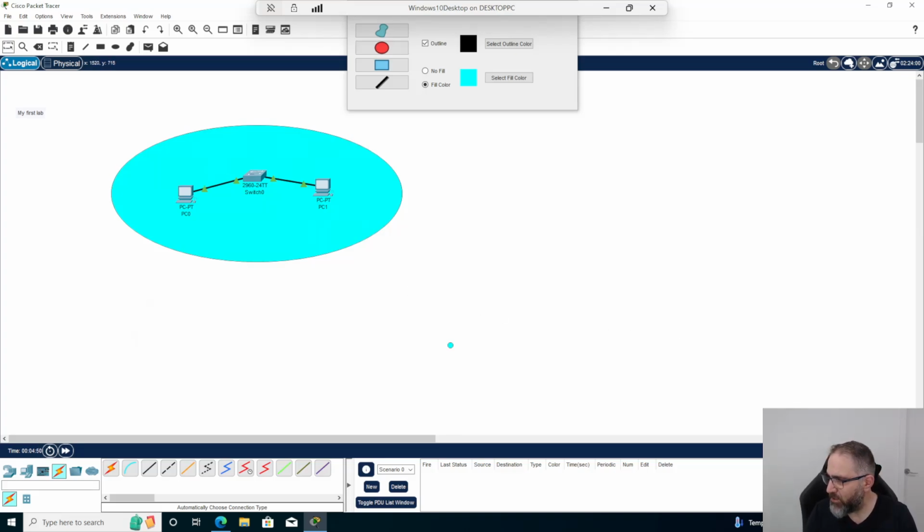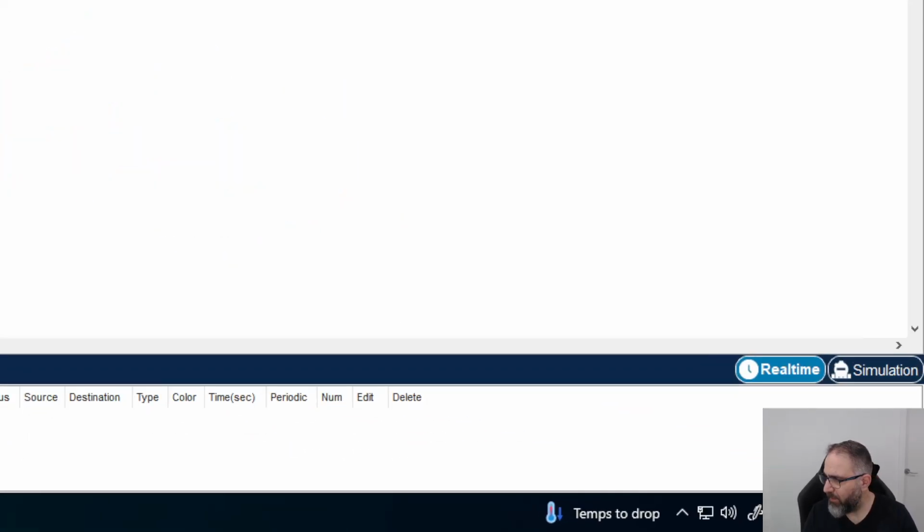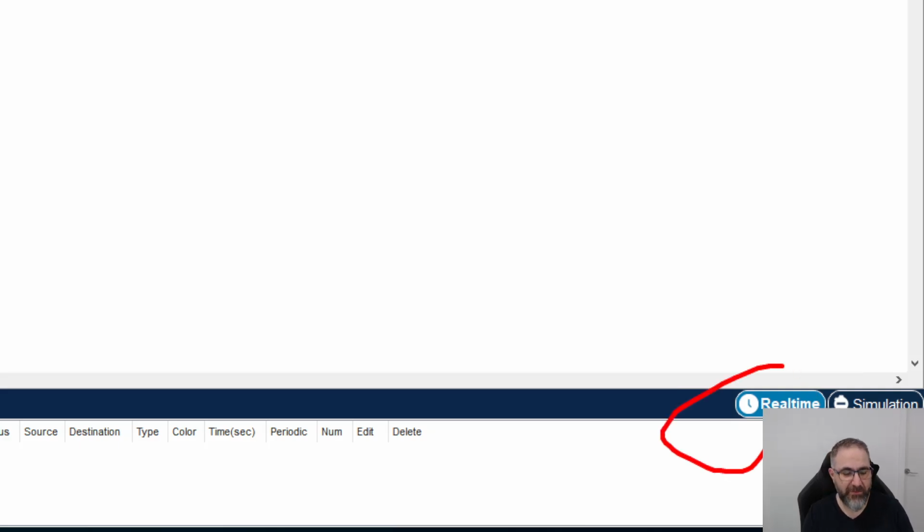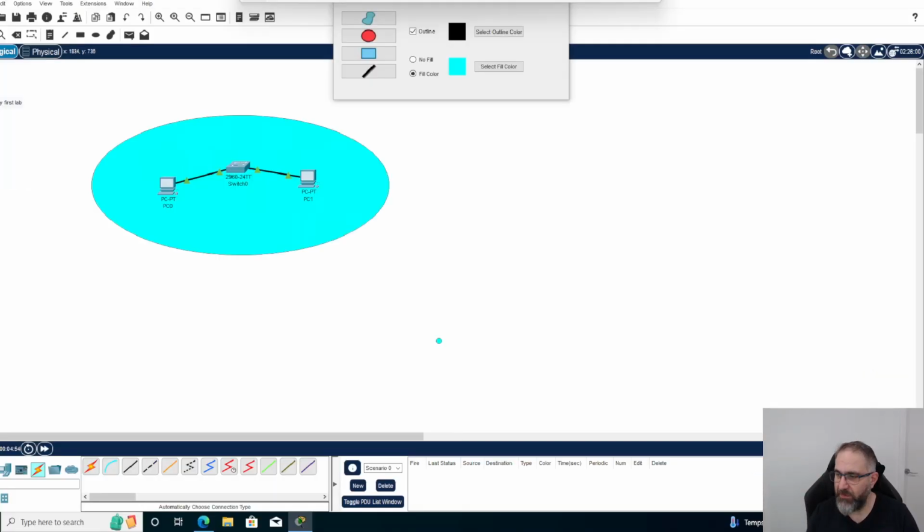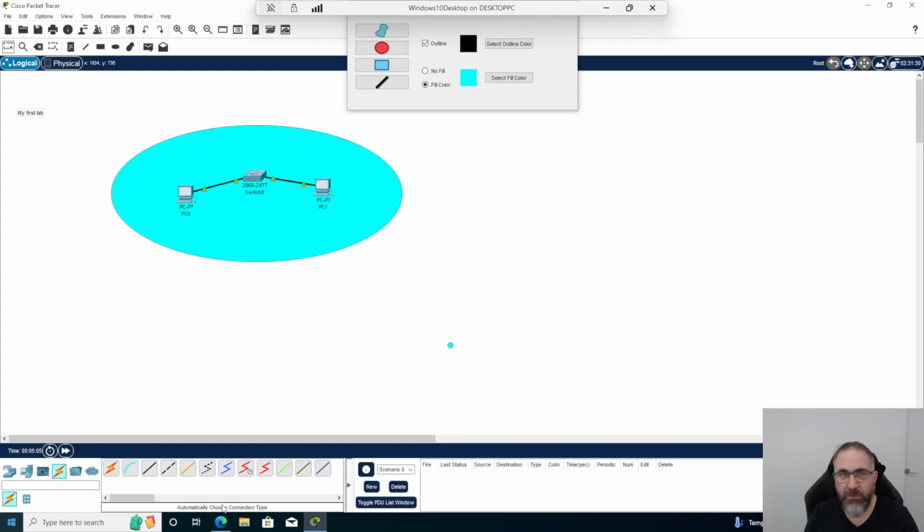But then there's a simulation mode. Down here, bottom right, there's real time, which means the devices act in real time. But we can go into simulation mode. We can simulate how the traffic is passing from one place to another. And there'll be an exercise in the second video where we're going to do that. So if you could just stick around for that.